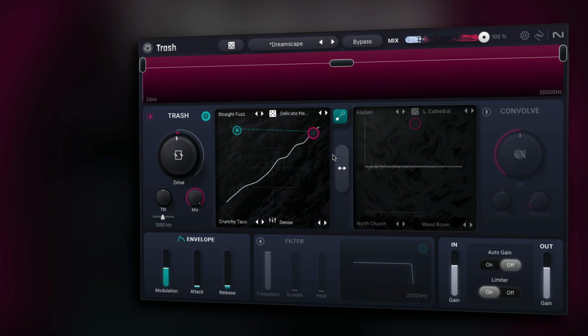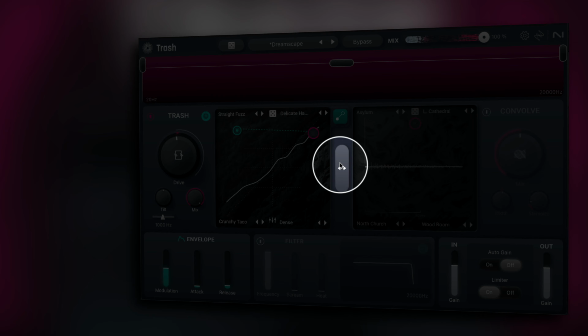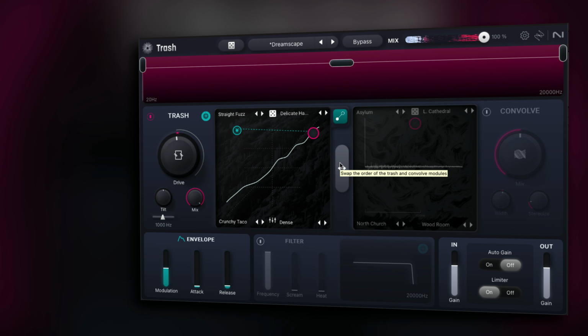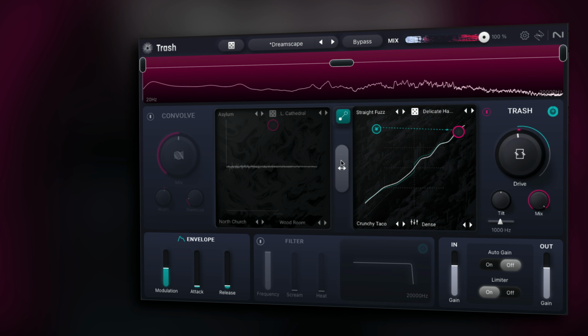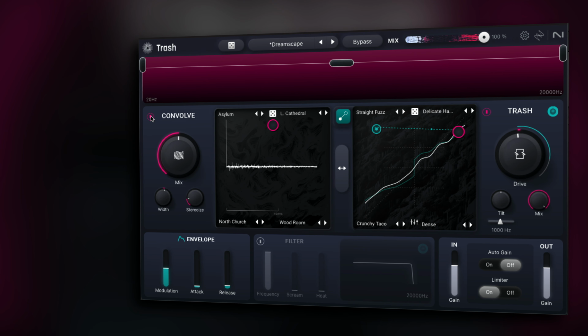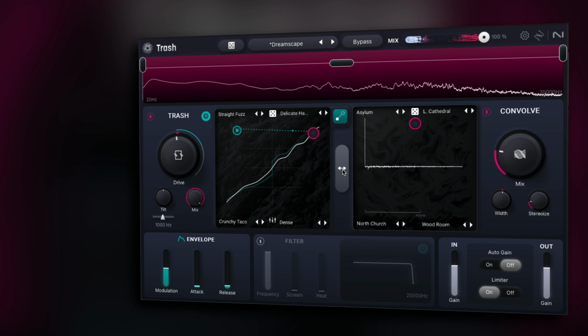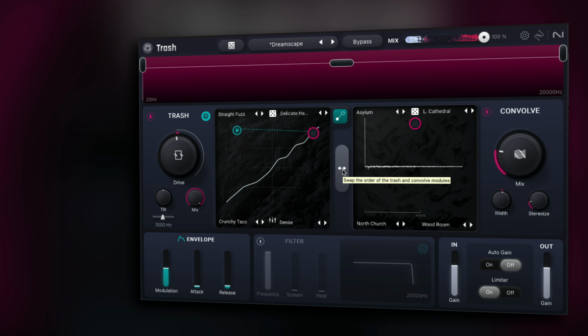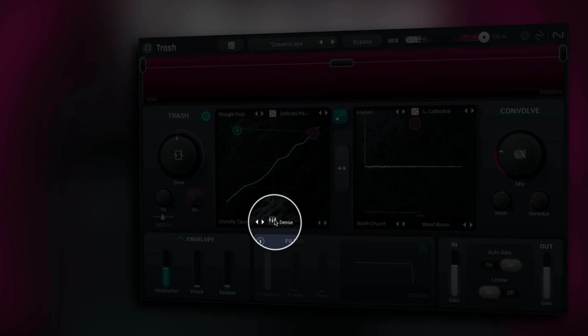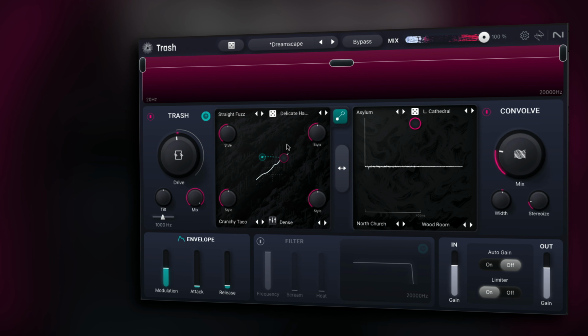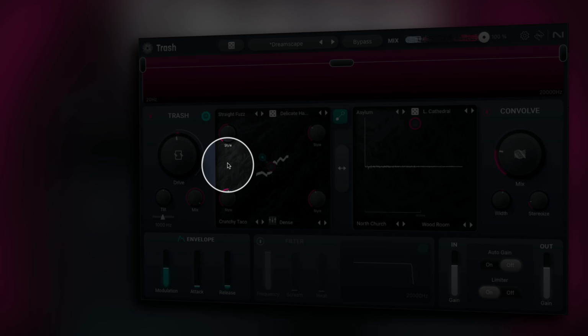The next thing we have is going to be our swap. So if we want to change what comes first, we can just press this button here. And that's going to put the convolve before the trash. So that just kind of gives you a different sound. So the next thing that we have here is the style pane. And this is kind of a hidden control. If you're not looking for it, it's going to be located right here. And you can adjust more stuff here. So just awesome stuff that you can adjust here.